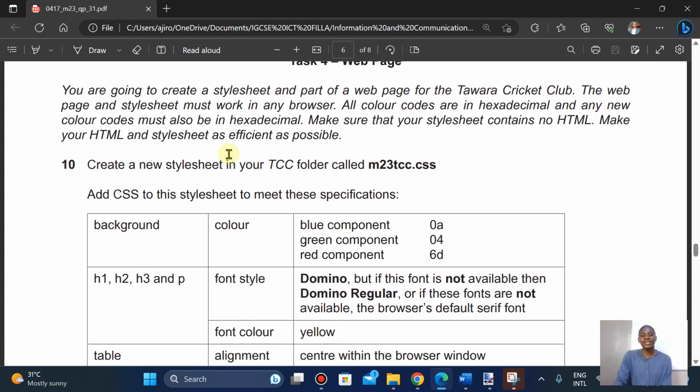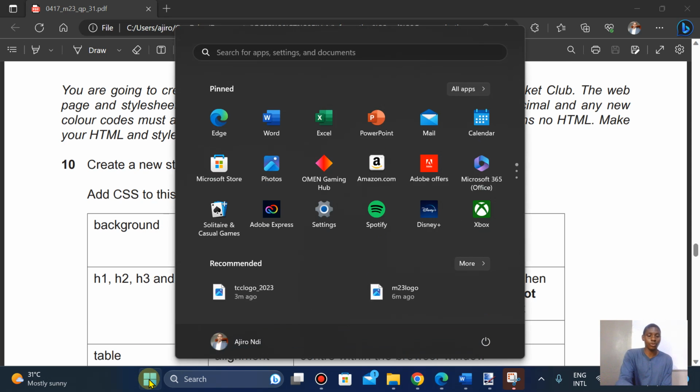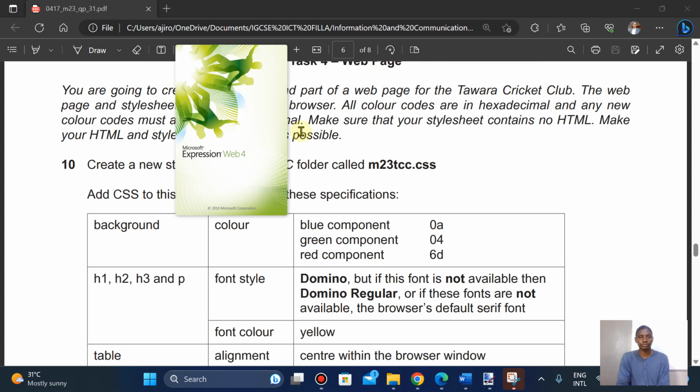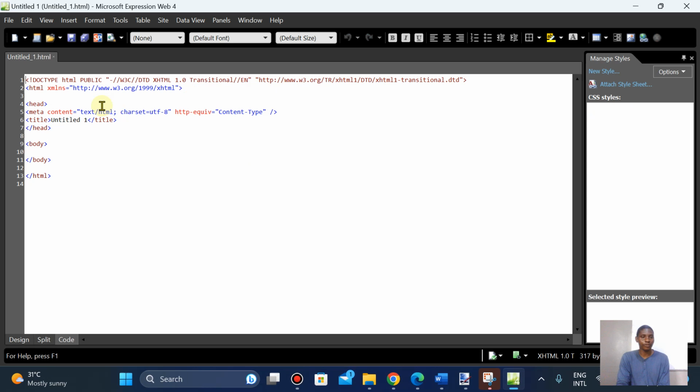Okay, now create a new style sheet in your folder called m23tcc.css. To do this, I'm going to use what we call the web expression. That's what I recommend for candidates to use in creating their web page.